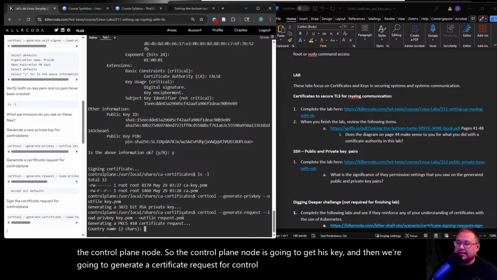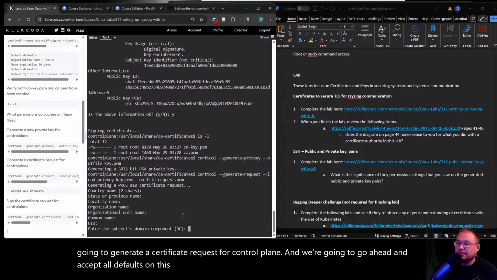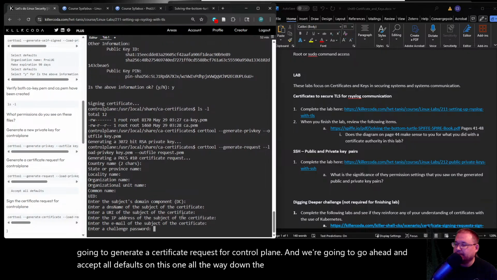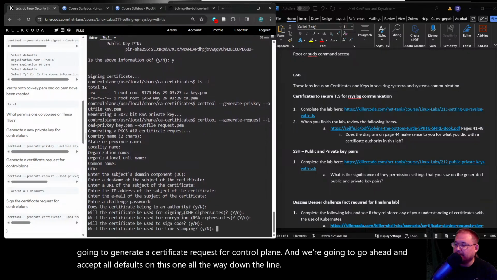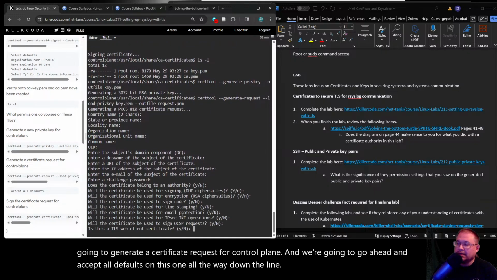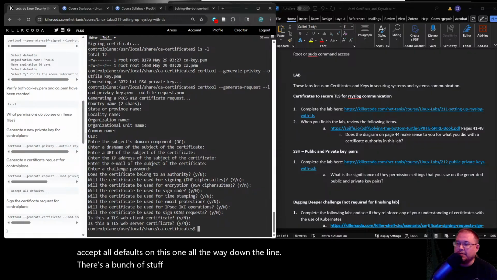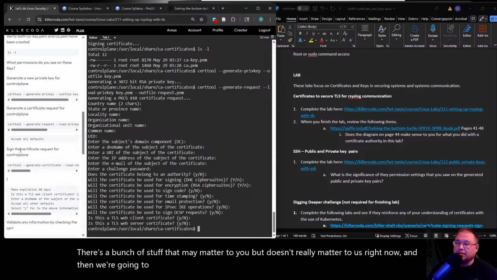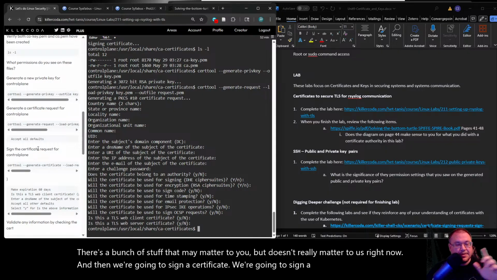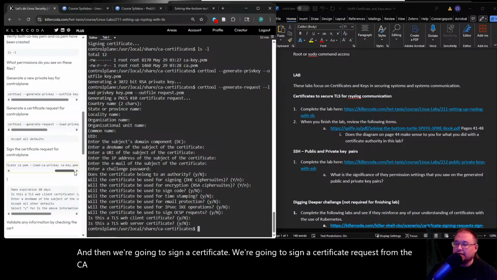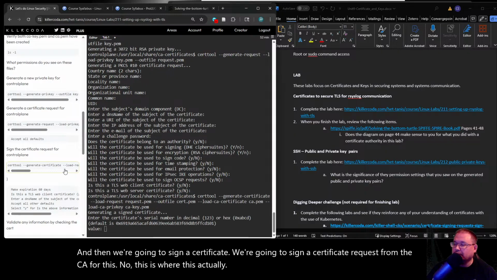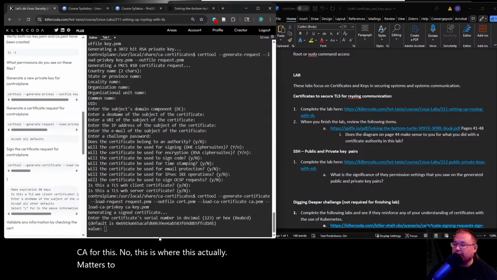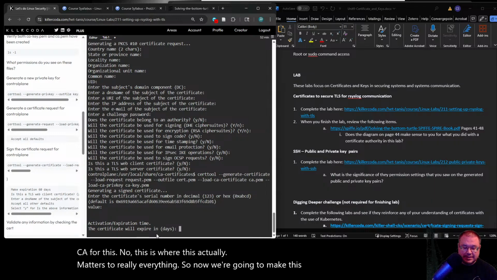And we're going to accept all defaults on this one, all the way down the line. There's a bunch of stuff that may matter to you, but doesn't really matter to us right now. And then we're going to sign a certificate request from the CA for this node. This is where this actually matters to really everything. So now we're going to make this expire in 60 days.